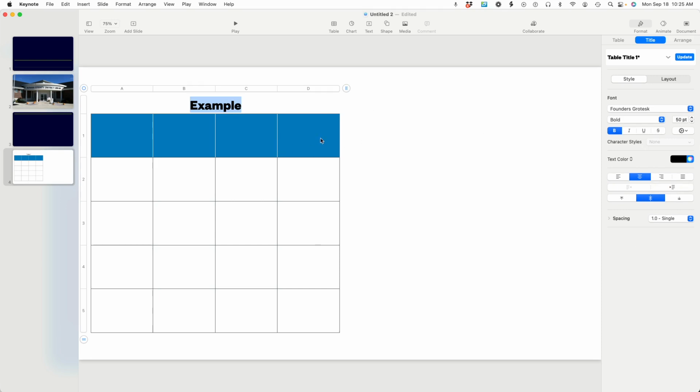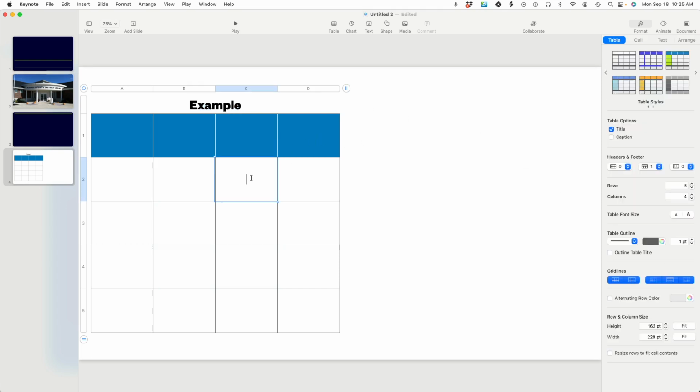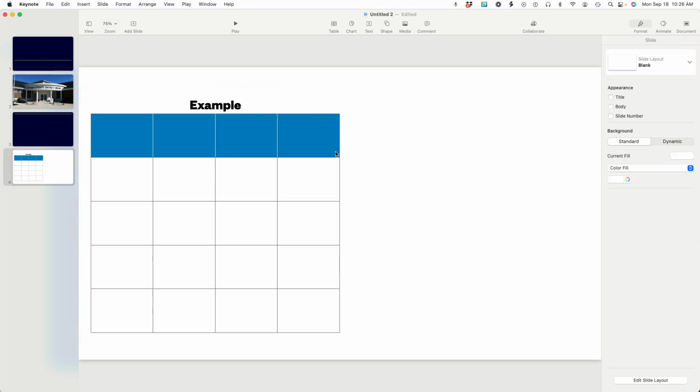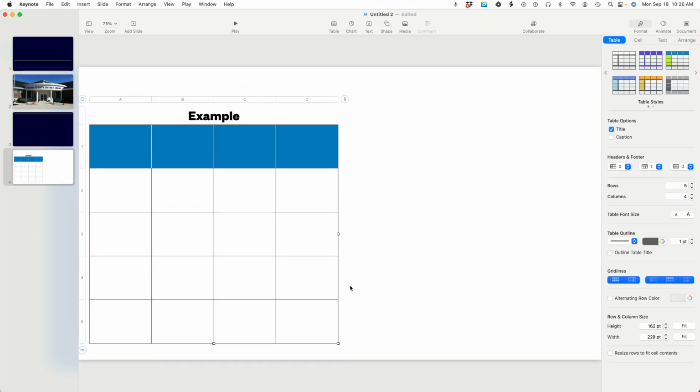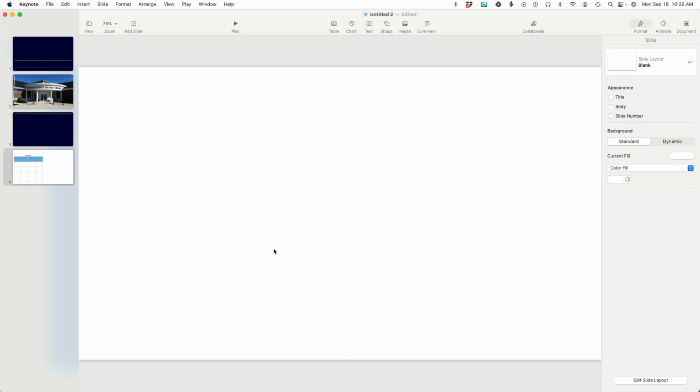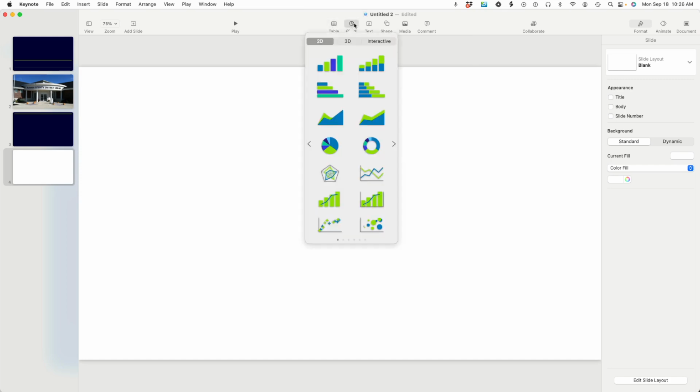I'm going to, remember, click right here in the center. This actually works on my actual columns and rows. If I click up here, notice now I've got everything highlighted. That's why you see my little dots here. Now if I hit the delete key, my whole table is going to go away. Did that so that then we can go to the next option, which is chart.